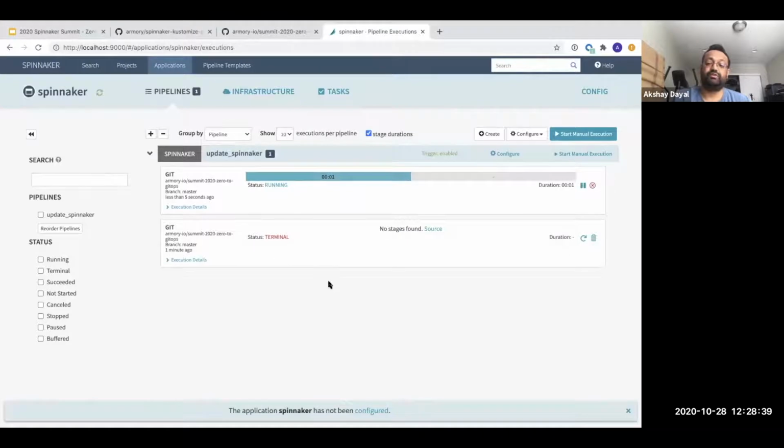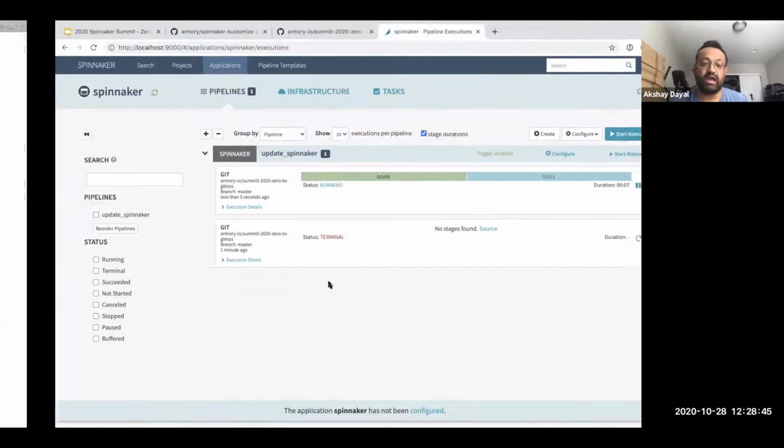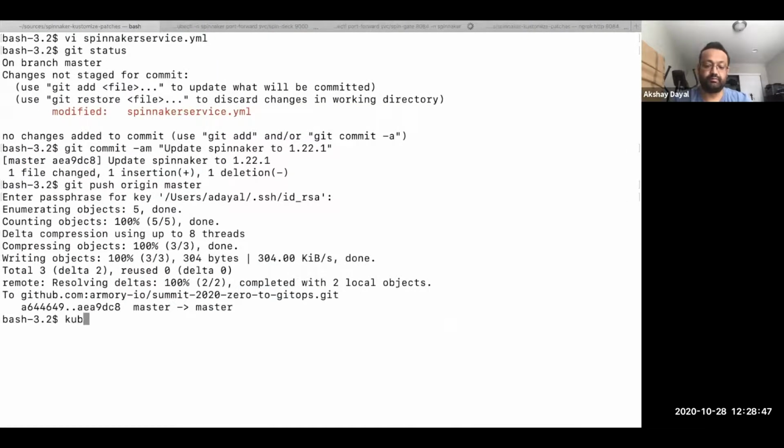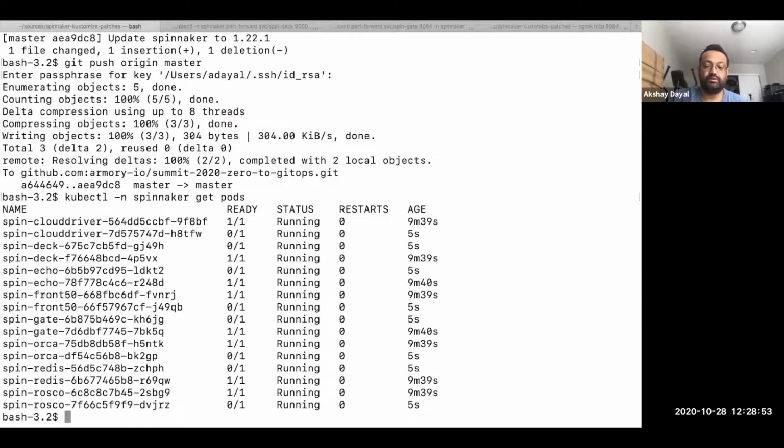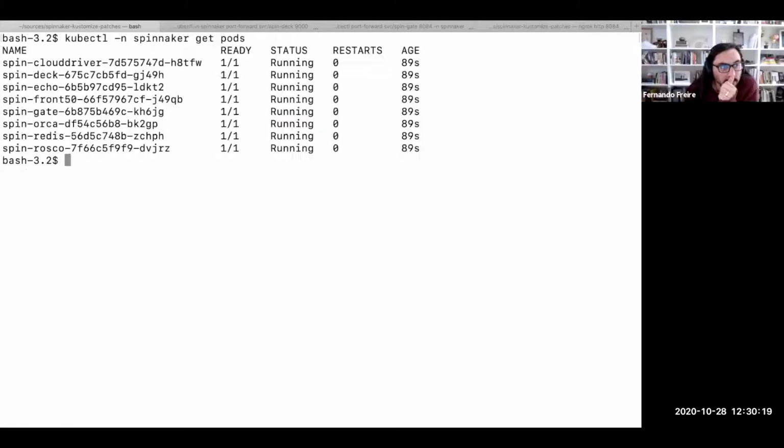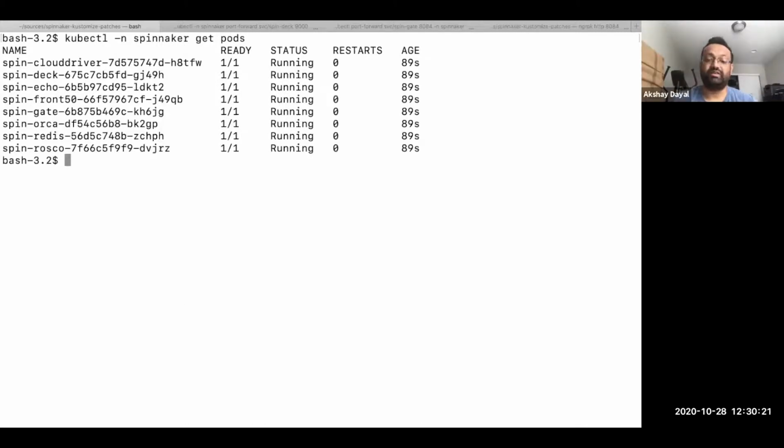And over here, we should see our pipeline getting triggered. And once again, it'll do the bake, and then it'll deploy. And if we go back to our terminal, you'll see it's actually now updating Spinnaker. And this will take a few minutes. So now you can see the pods have been updated, and we should have a new version of Spinnaker running.